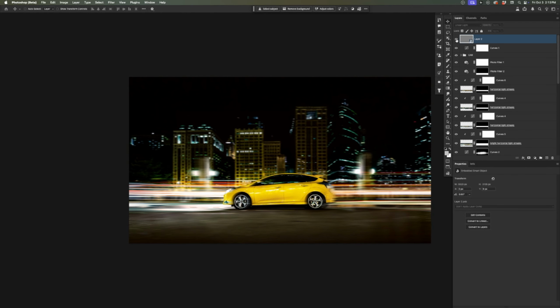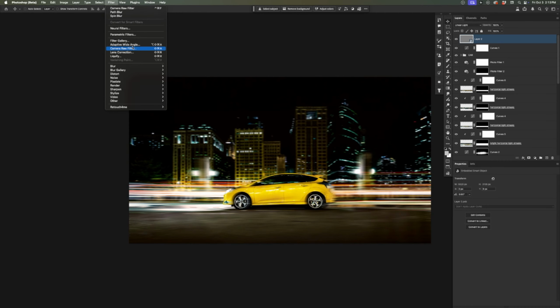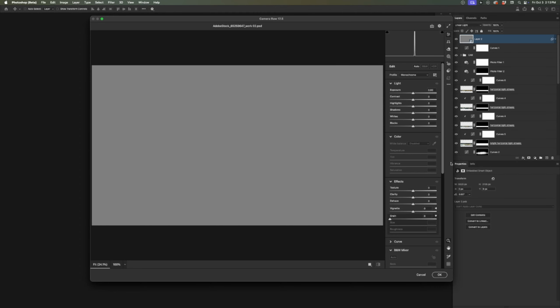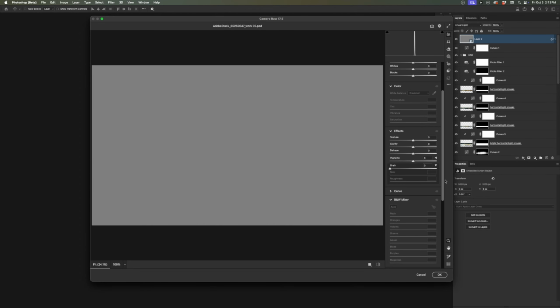So yeah, nothing happens yet because that's 50% gray. And in these blending modes, 50% gray does nothing to your image until I put a filter on it, which I'm going to use the camera raw filter. And I'm going to go down here to effects. And I'm going to bring up some grain, put it like 18. Seems to be a sweet spot.